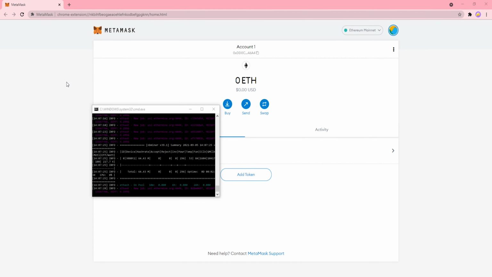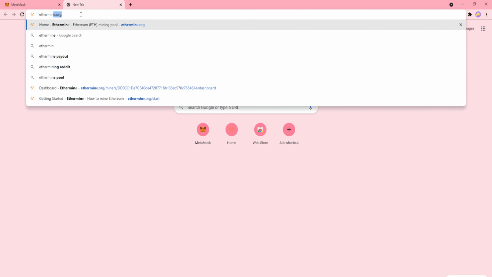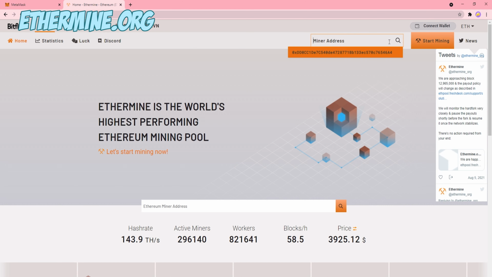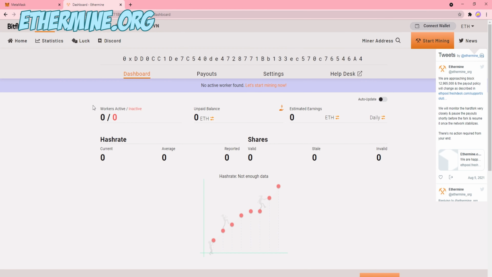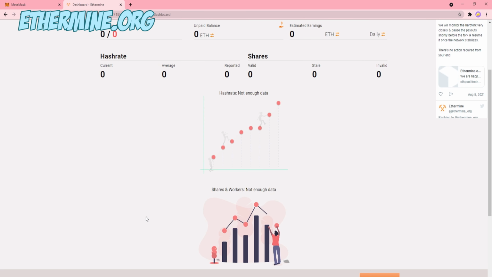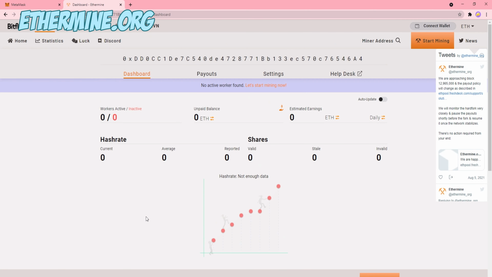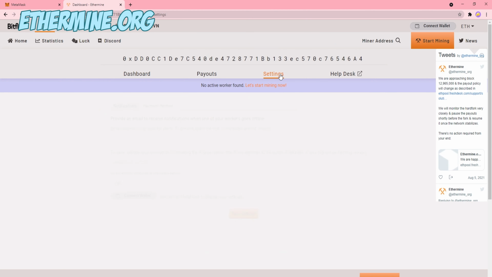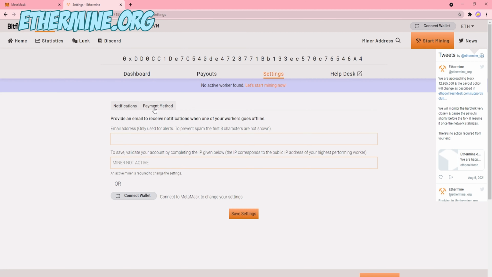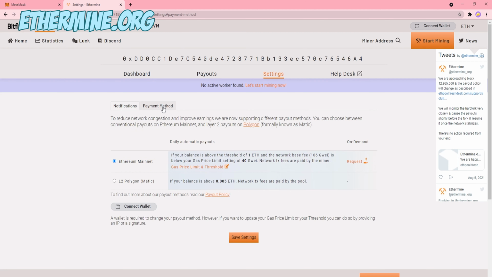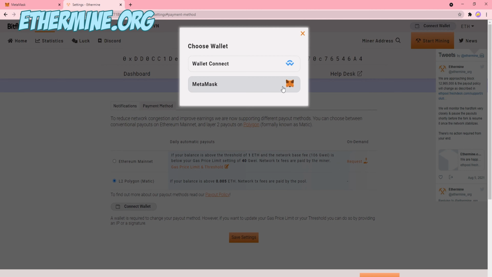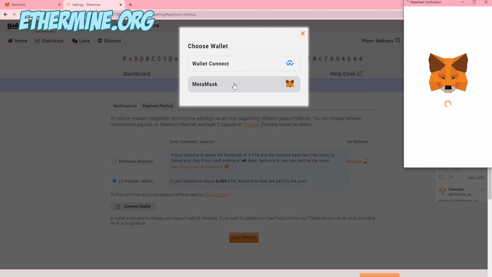Alright, so with our miner online and ready to go, we're going to connect MetaMask to the Ethermine dashboard. So go to Ethermine and search for the miner address that you just created at the top. It doesn't matter if it's actually registering it yet. You can still make these changes. Click on Settings, go to Payment Method, and we're going to be changing this to L2 Polygon Matic. To do so, we're going to connect our wallet, so click Connect Wallet, and then select MetaMask. You can use WalletConnect, but that's another video.